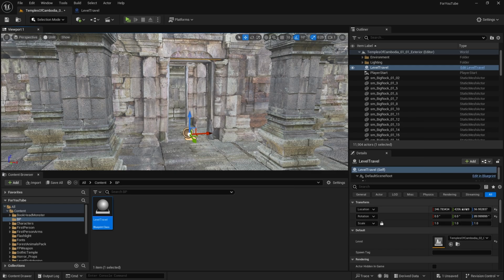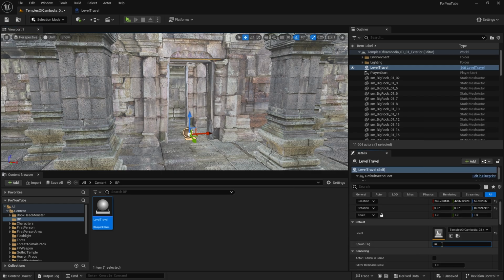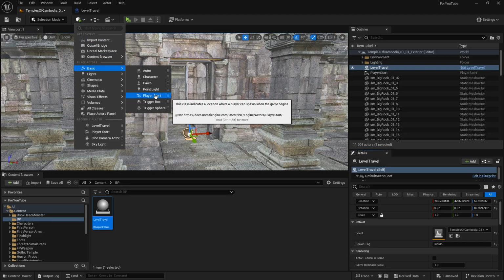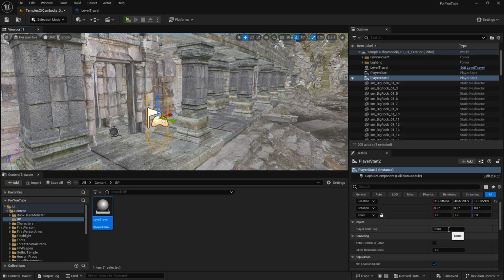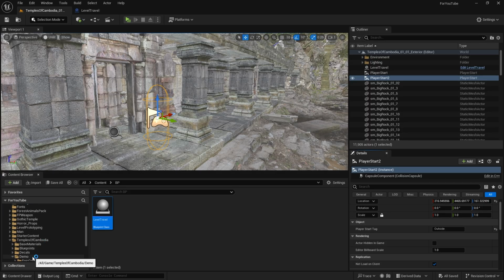We will create a player start in the other level and write inside as the tag. We need to specify this here. When coming here from the other level, we will use another player start. We need to add that here as well. Now write outside as the tag. Now let's go to the other level and place the actor object.